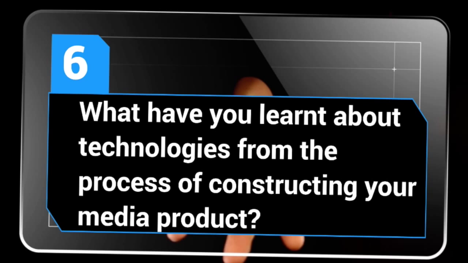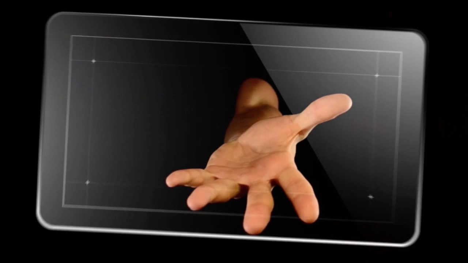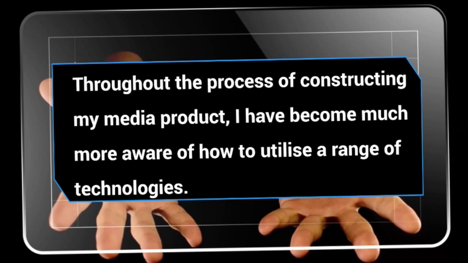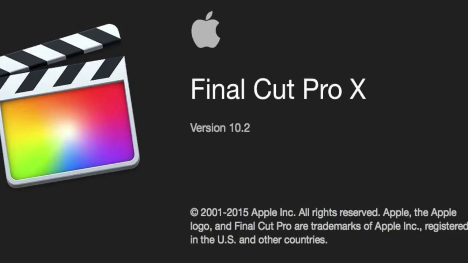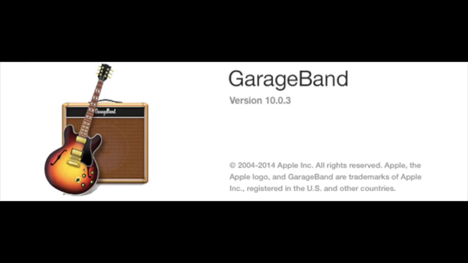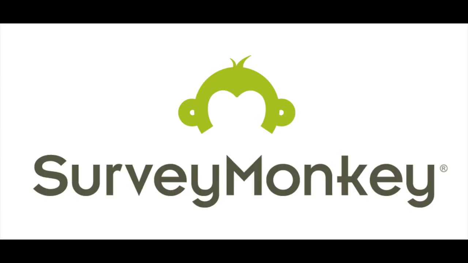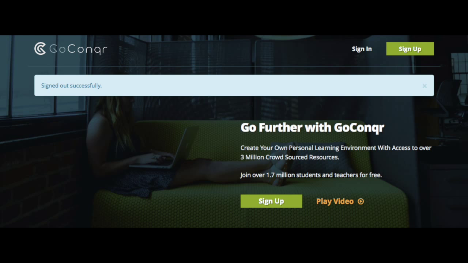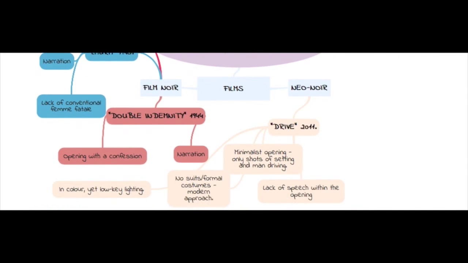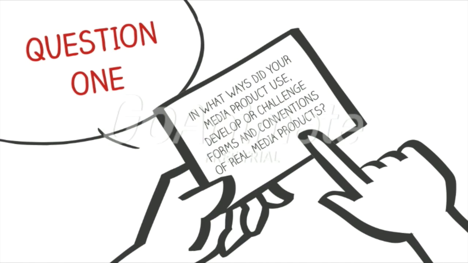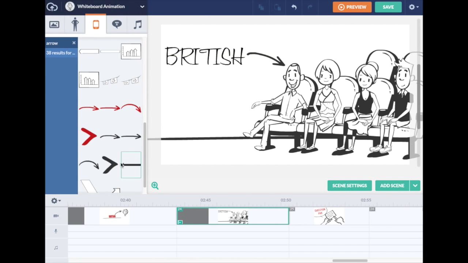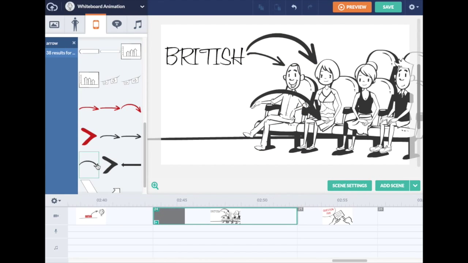What have you learnt about technologies from the process of constructing this product? Throughout the process of constructing my media product, I have become much more aware of how to utilise a range of technologies. This includes Final Cut Pro 10, which is the editing resource we used for the entire film, GarageBand, which is what we used to produce music, and Web 2.0 tools, including SurveyMonkey, which we used for audience research, and GoConquer, which we used to present particular film noir research, and GoAnimate, which I used to help construct this particular film. I had never used any of those technological resources, but now, after so much experience with them, I feel confident that I could create a product on them all with ease.